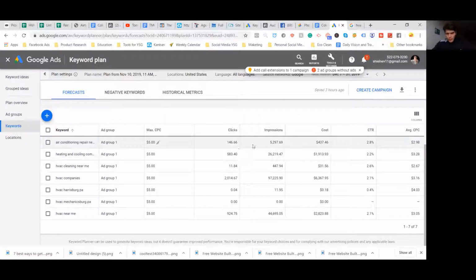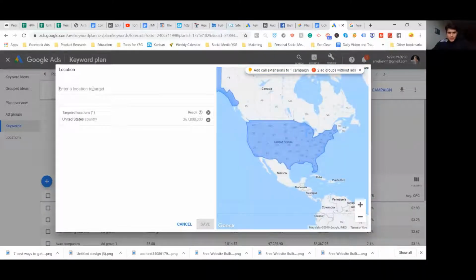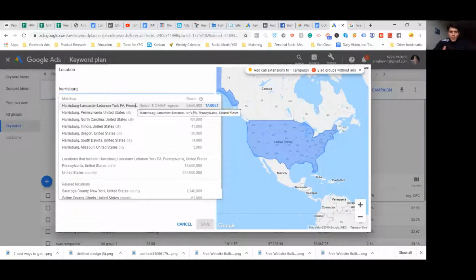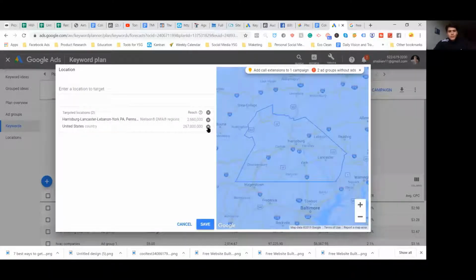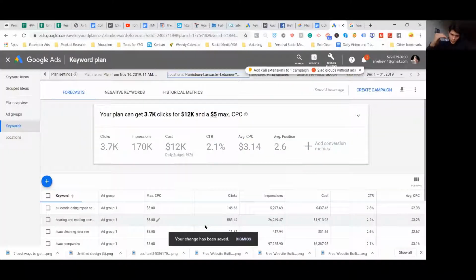You can see here, if we were to run this campaign in the local area, this is on a monthly basis. We look at 146 clicks, 583, HVAC companies 2,000. Now, this is locations here in the United States. We want to change this to the local market, because you obviously don't want to target the entire United States. You only want to target your location.